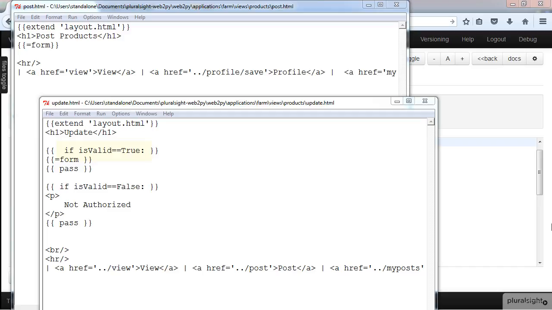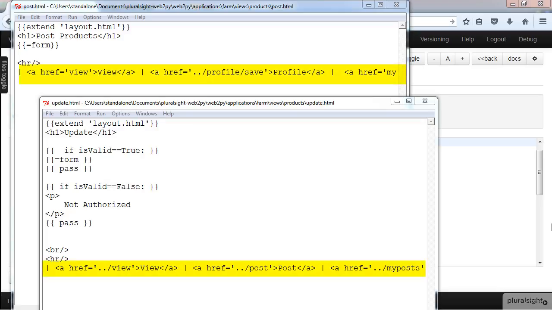Notice in the update we have this additional boolean is valid. That ensures that the record you're trying to update is the one that you created, and if not, it shows you a not authorized message. Finally, at the bottom of each page we have some basic HTML for ease of navigation.